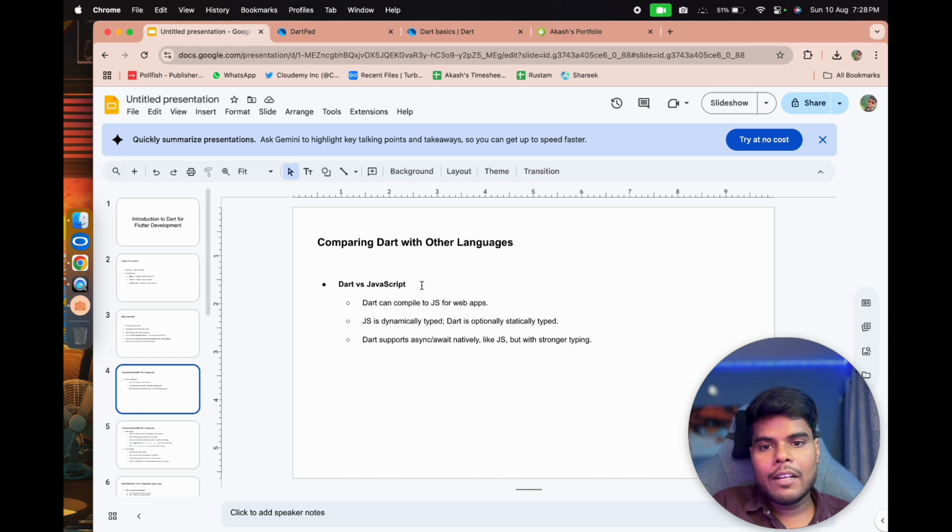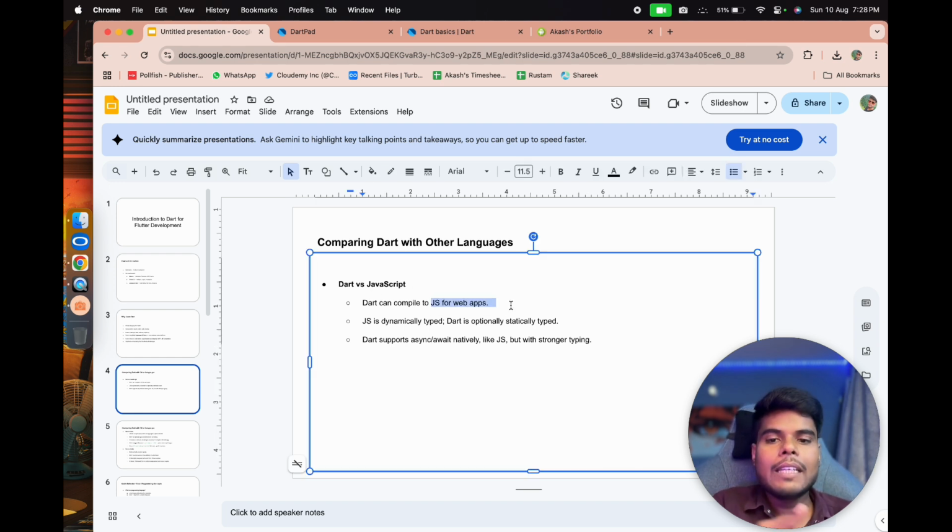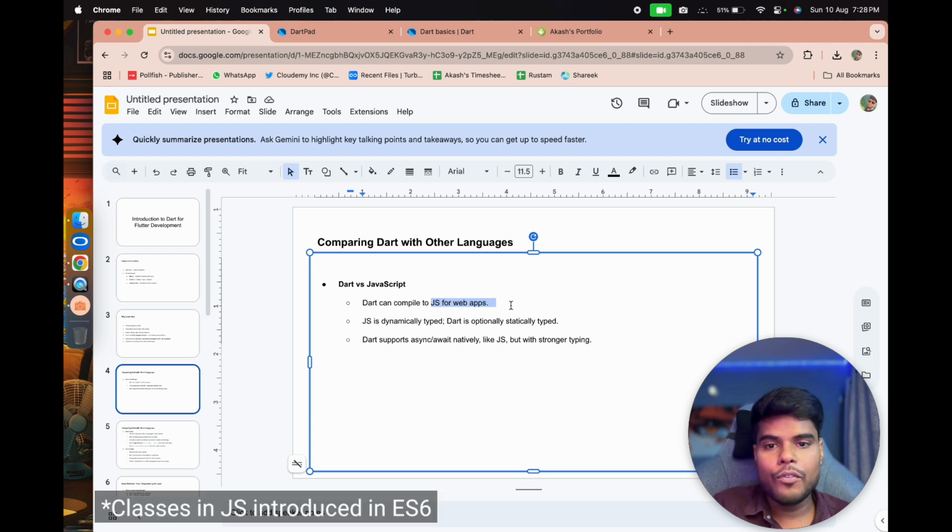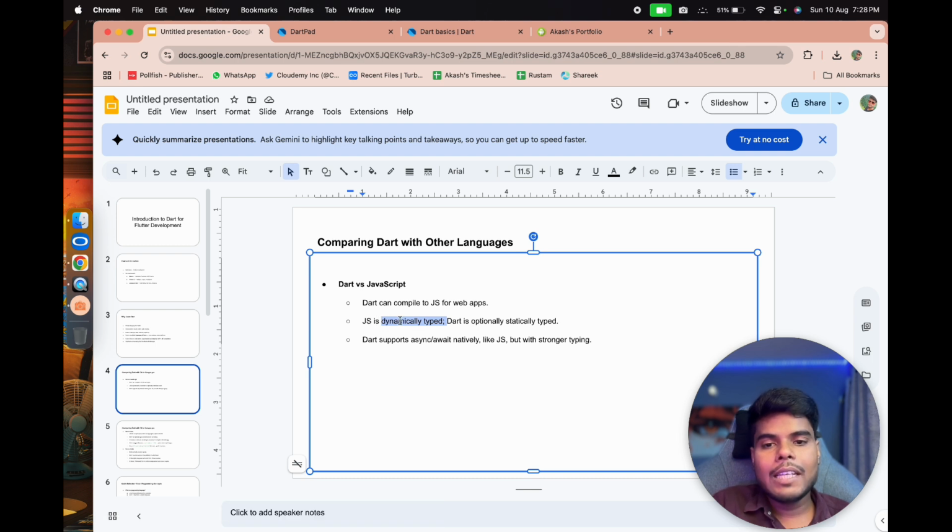And next one is Dart versus JavaScript. Dart can compile to JS for web pages. In JavaScript everything is written inside functions, but in Dart we have classes. In JavaScript we don't actually have classes. JS is also dynamically typed. What it means is that in JS, whenever we create variables, we can assign any type to any variable. Like we create a variable, let abc equal to 1, then in the next line we can assign abc equal to some string, like my name.